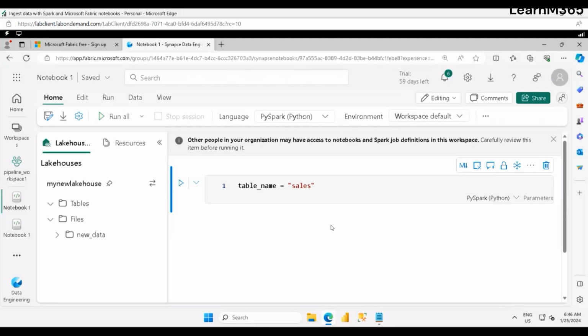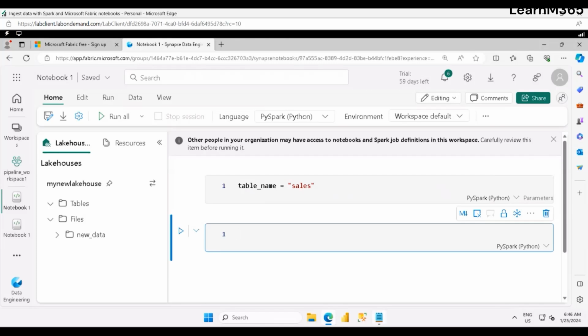So basically here we are declaring a parameter. So this cell will treat the variable that we have declared as a parameter when we run this notebook from a pipeline. All right. And now we'll use a new code cell. And here also I will paste some lines of code.